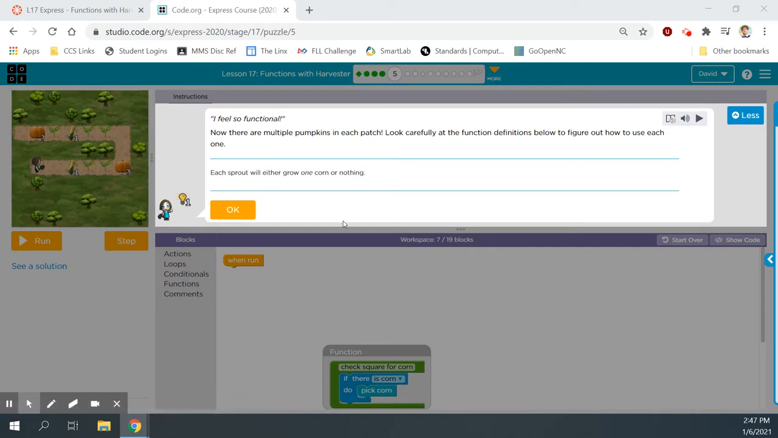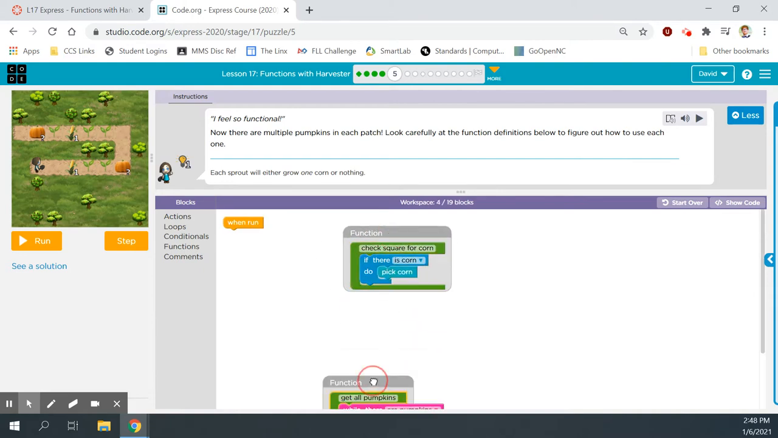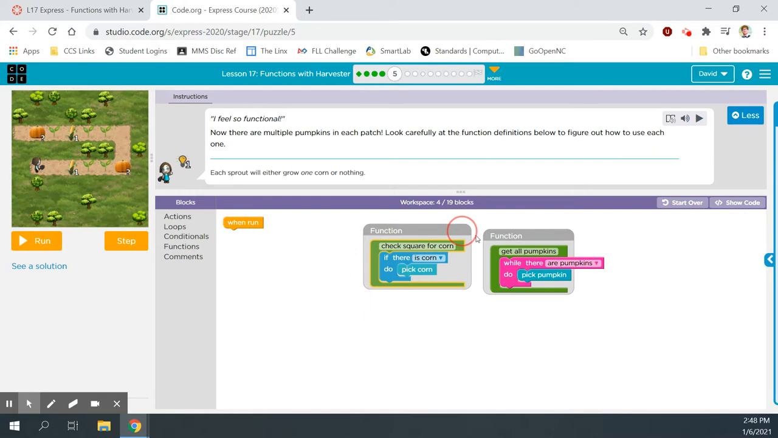Bubble 5. I feel so functional. Now there are multiple pumpkins in each patch. Look carefully at the function definitions below to figure out how to use each one. Each sprout will either grow one corn or nothing. Okay. So these sprouts might grow one corn or nothing. So we've got two functions over here, and I can't see them very well, so I'm going to bring them up so I can see them better. This one, get all pumpkins. While there are pumpkins, do pick pumpkin. And this one, check square for corn. If there is corn, pick corn. Okay.